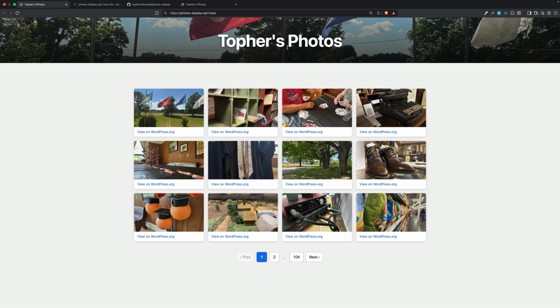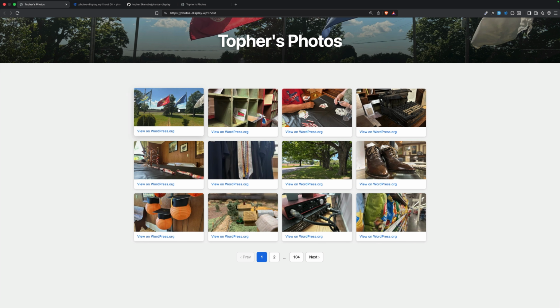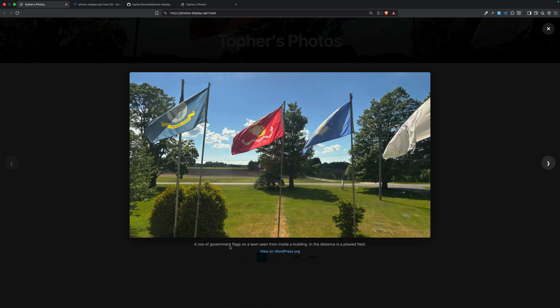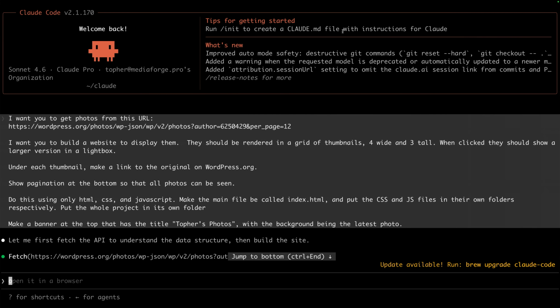Now, this pulls photos from the WordPress photo repository using the REST API. They're my photos. You can click and get a large version. There's the description. You can view the original on WordPress.org. And all of that came from this little description. So let's get started.